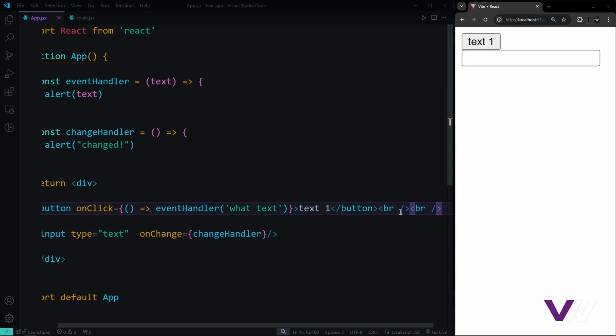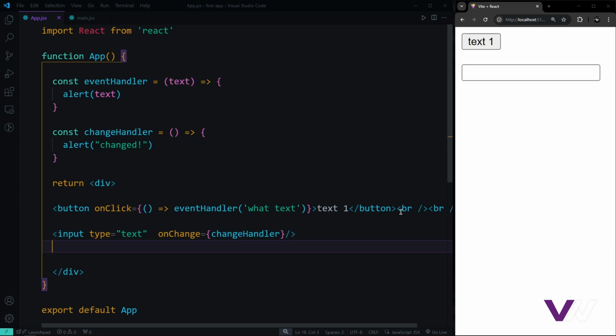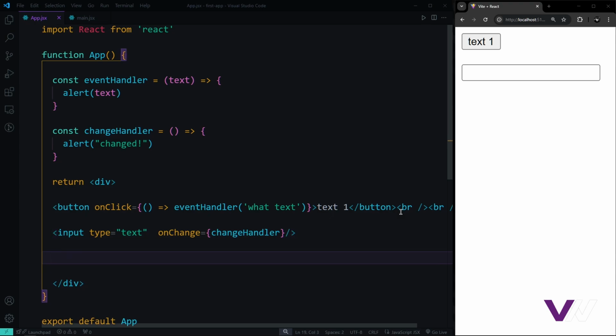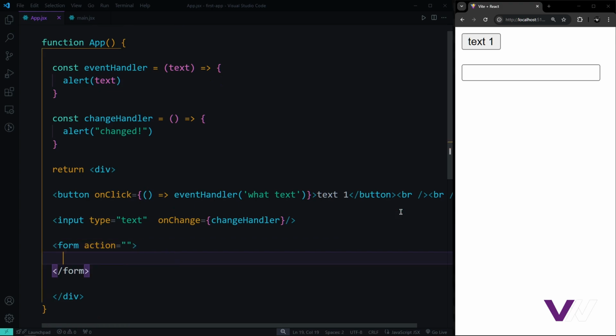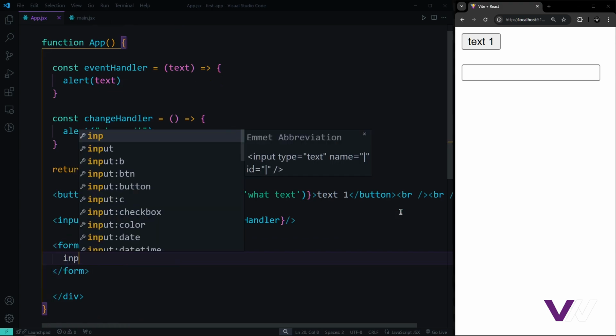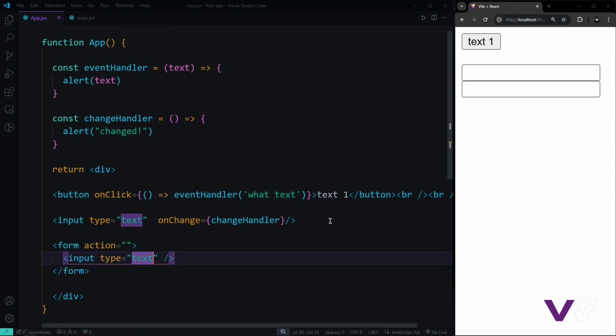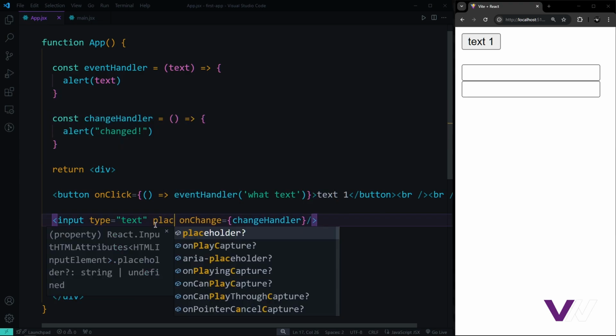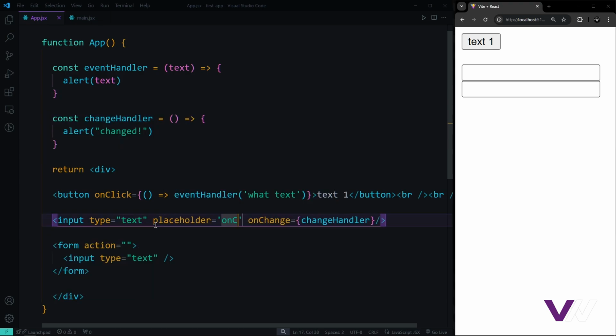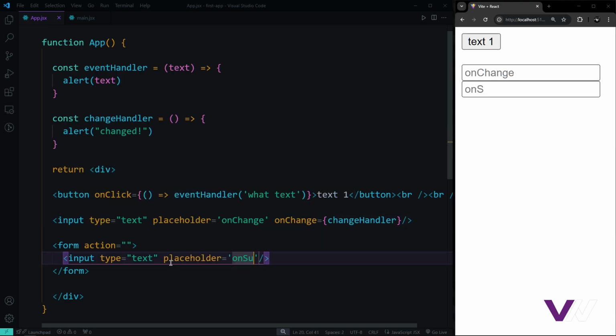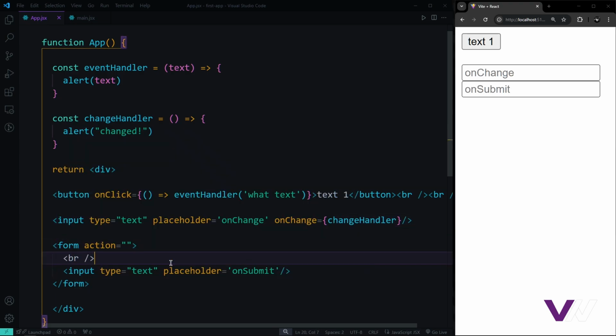Another thing that we can have here after this input is our OnSubmit, which we're going to use on our forms. So let's say we have our simple form with this input of type text, and actually let's add placeholders here so we can see the difference. Here is our OnChange, and here we want to check our OnSubmit event. Here, let's add another break right here so we separate them.